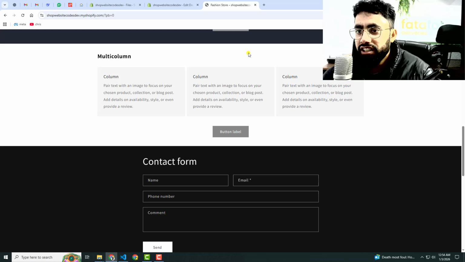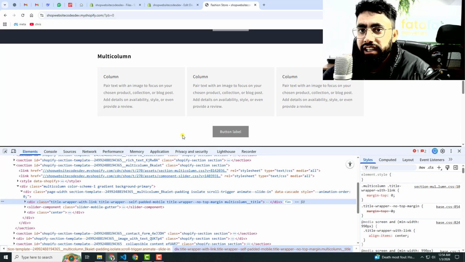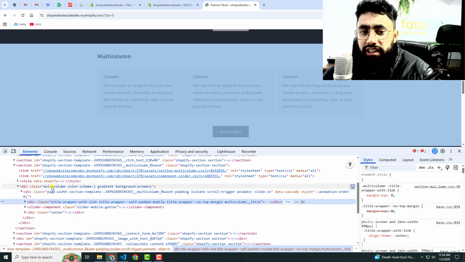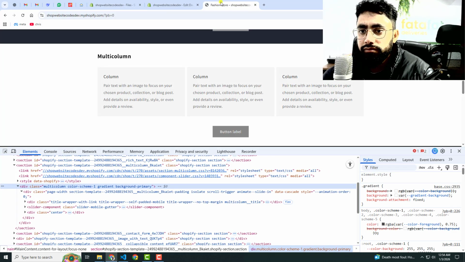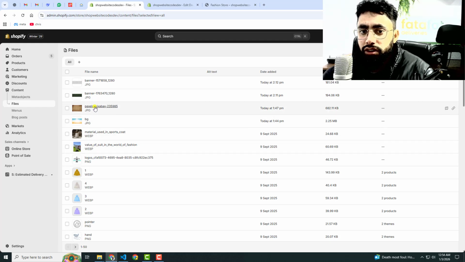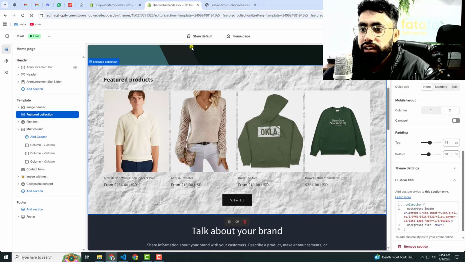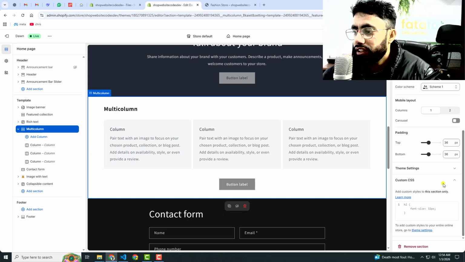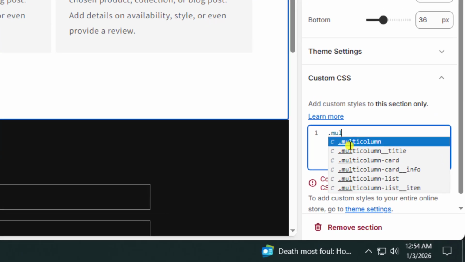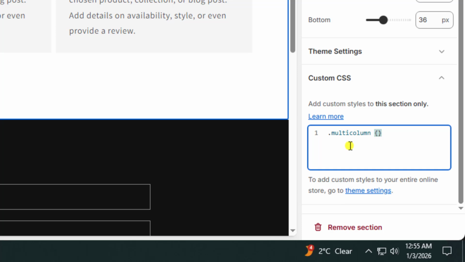For the next example, I am considering this specific section, which is actually multi-column. So you need to go back here. For example, I have this image. Let me copy from here, and before that, click on multi-column, as this is the section I am going to apply it to. Scroll down on the right side, and here is the input box. You need to write dot multi-column and then space and then curly brace.